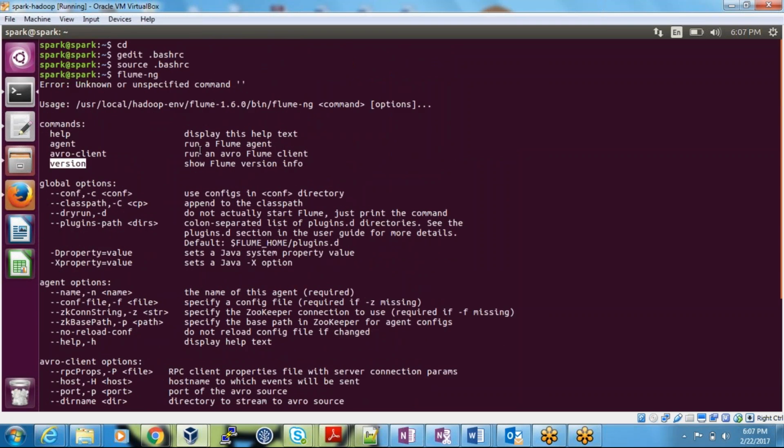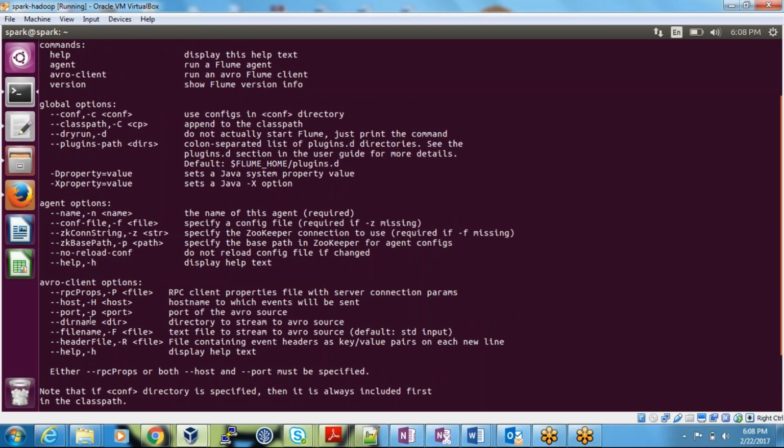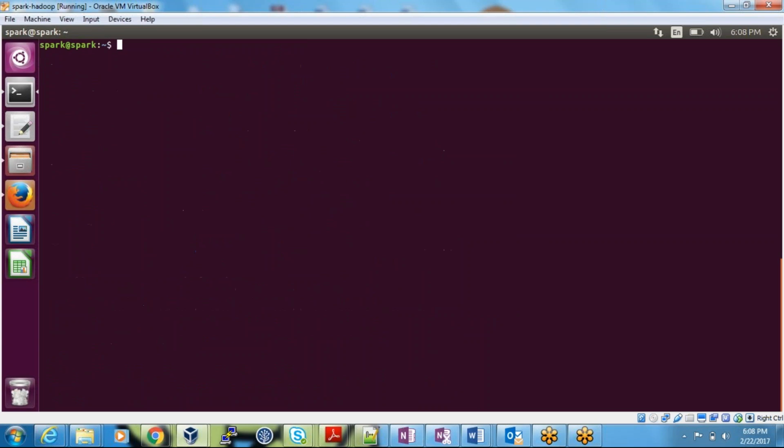Here different options and commands are available, like help, agent, avro-client, and conf -c. You can give --conf or -c, --classpath or capital C, or specify properties, each and everything, like --name or -n. We will talk about each and every configuration as part of our regular training class. Now we are done with the setup.